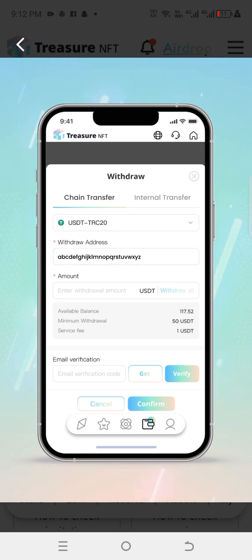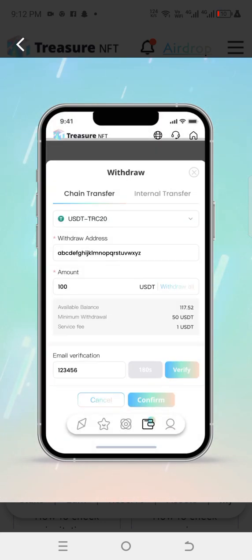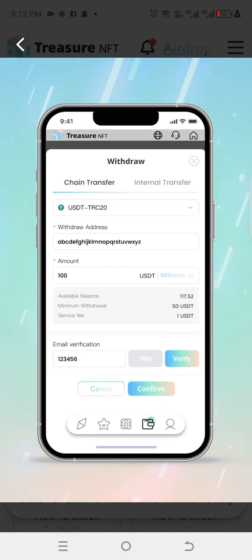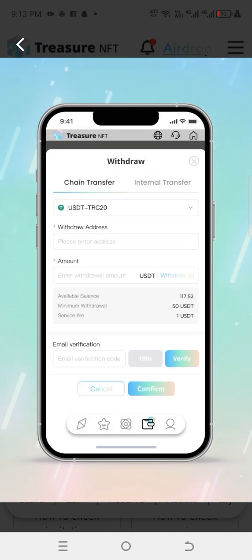Enter your withdrawal amount. Then, verify with your email. Tap Confirm to complete your withdrawal. You can check records from history.